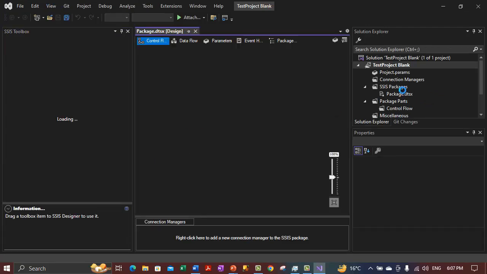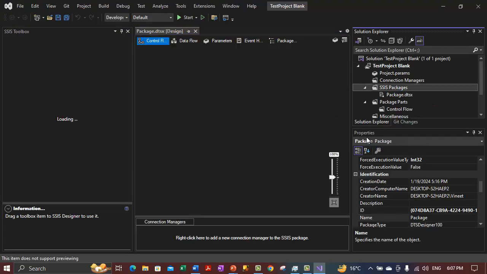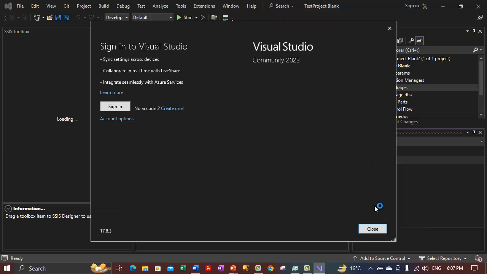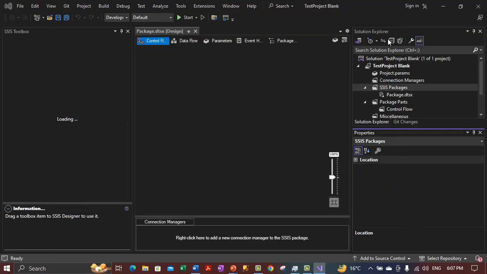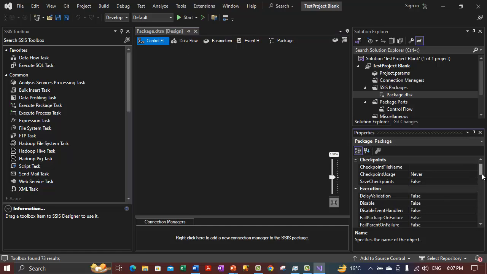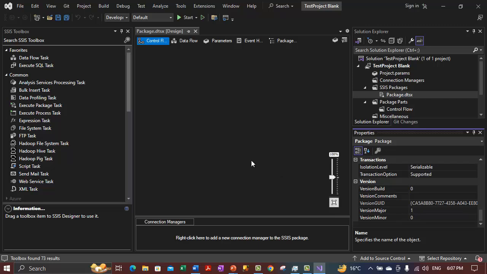Okay. So over the right hand side, we see, so let's load the package. When we load the package, we get package properties on the right hand side. We have it here, right? So these are the package properties. We can configure them from the properties window. They can be set programmatically as well.